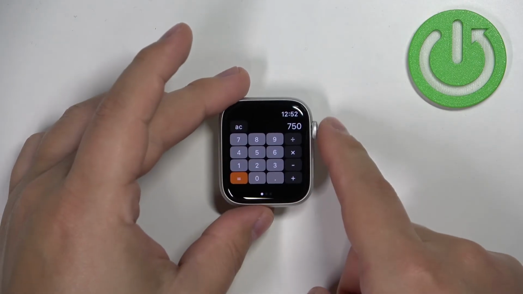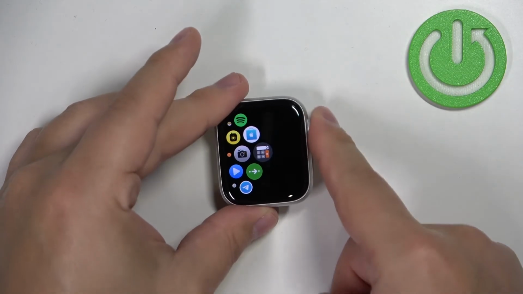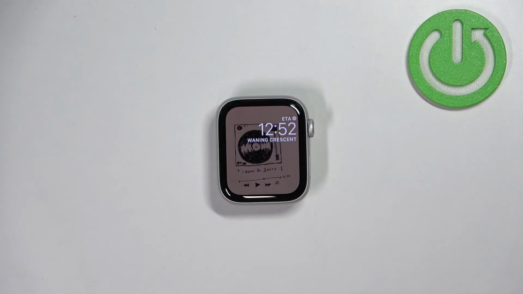Like this. Okay. And that's how you install the applications on this watch.